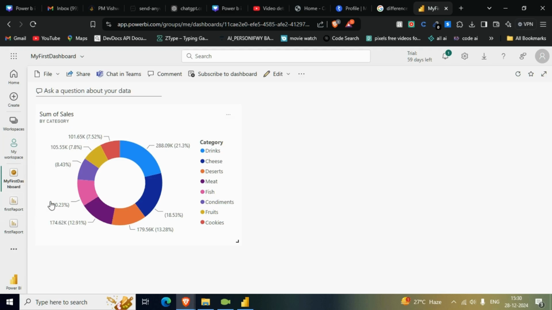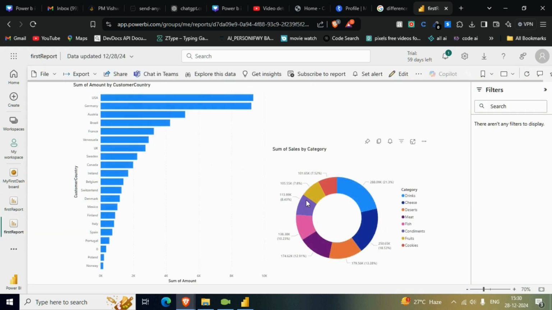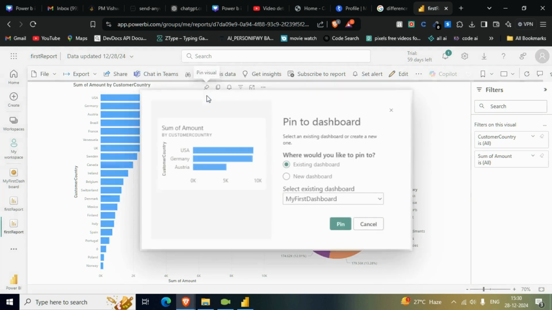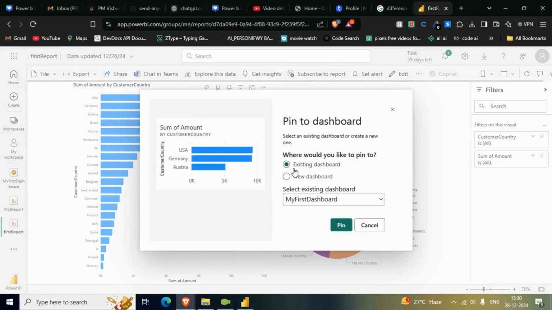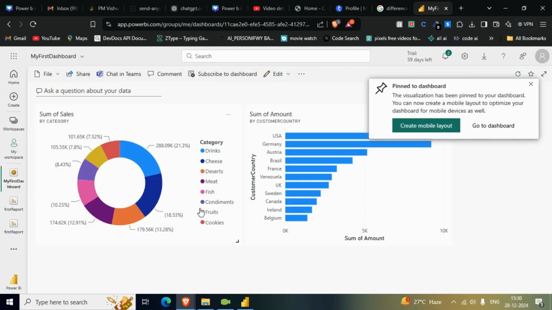Now I'll add another visual from the report. I'll go to the first report, this one. Yeah. Now I'll add this also. I'll click on pin visual, and now it says existing dashboard. So I'll select this existing dashboard, or you can create a new dashboard where you want this visual to be displayed. I'll click on pin. Now I'll select my dashboard. Now you can see this got reflected here.